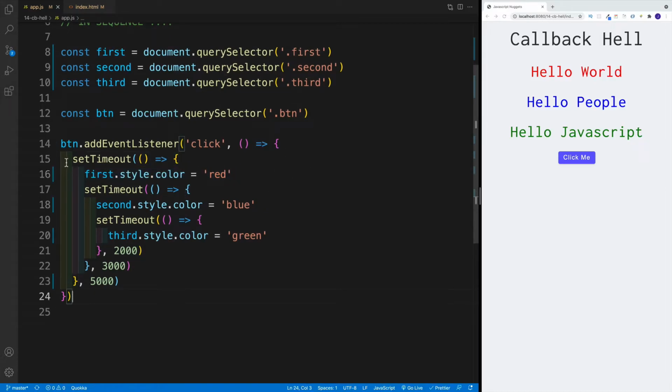So this is something called callback hell, where essentially you have this pyramid-like structure. And this is a perfect situation where using promises and async await is going to make our code more readable, and in turn, will also make our code easier to manage.